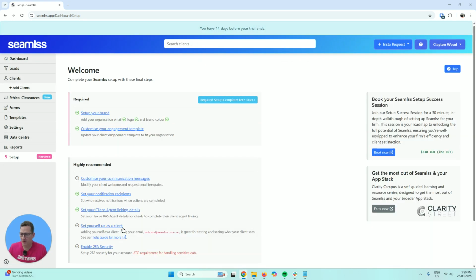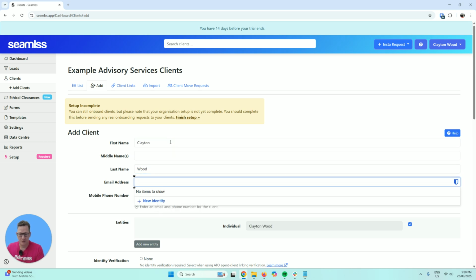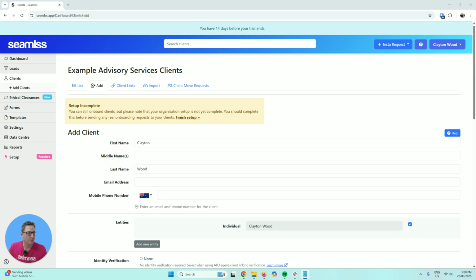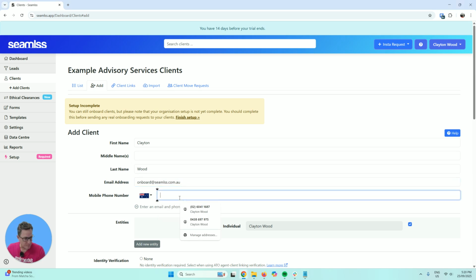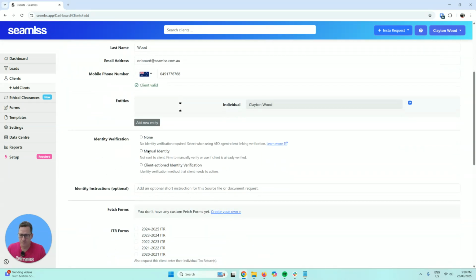Next on the setup list, we've got add yourself as a client. Adding yourself as a client is quite easy. Put your details in here. So it's Clayton Wood, my email address. Put the email address you logged in with, and put the phone number you logged in with as well. Done. Now we've got the client is valid.